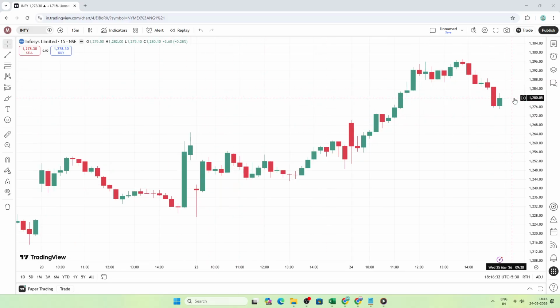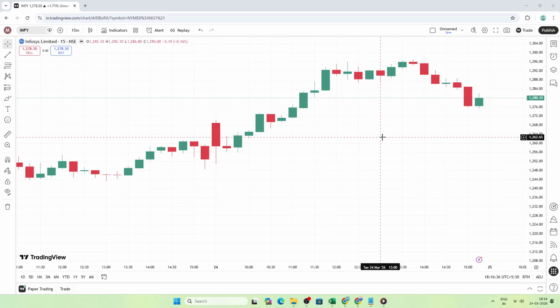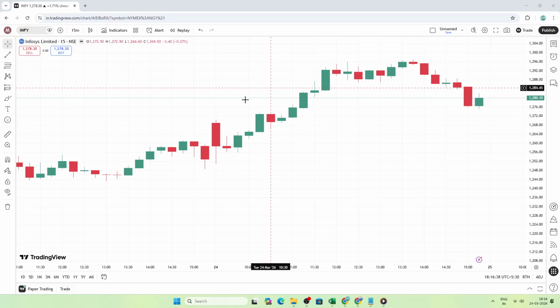Make sure you are on an active chart window so the platform knows where to apply your commands. With a chart open, you'll have access to everything we're about to look at.